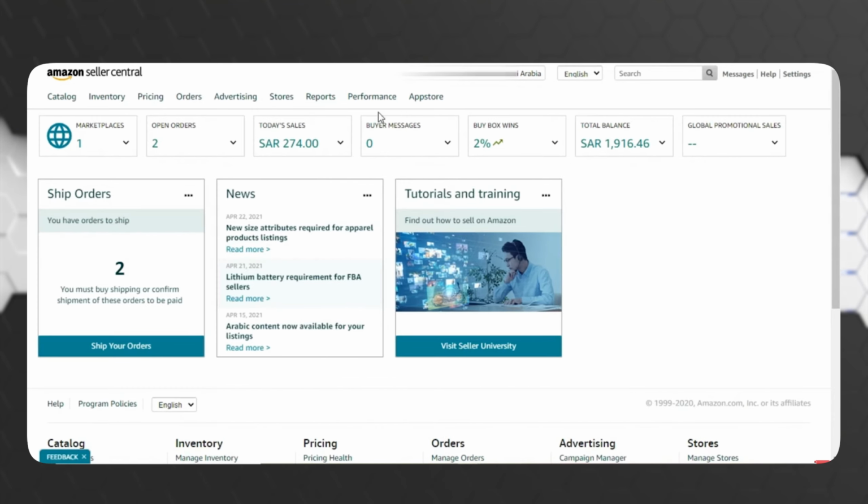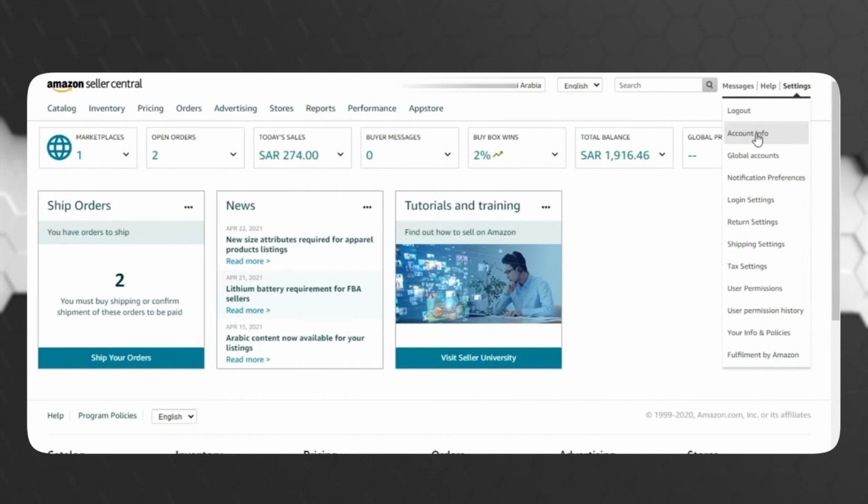Today I'm going to show you how to update your bank account on Amazon. The first thing you should do is simply open your Amazon Seller Central and sign in to your account. Then here on the top right corner you will find settings. Tap on it, then choose account info.